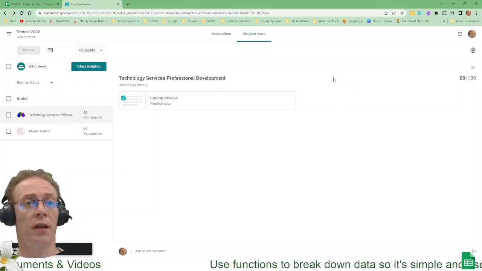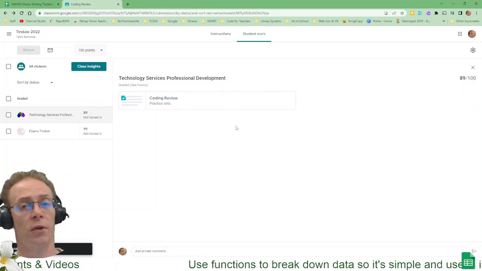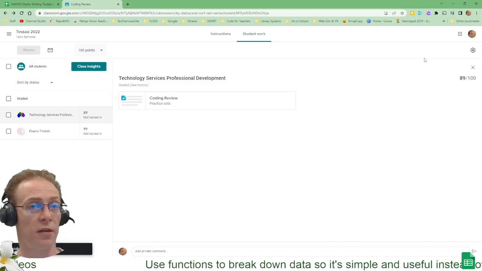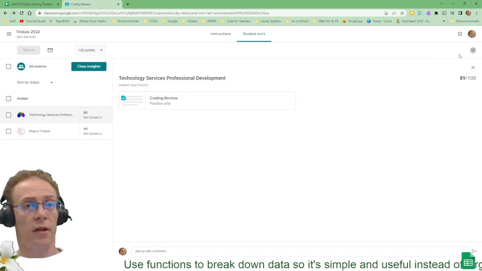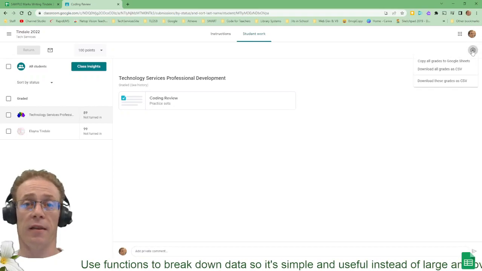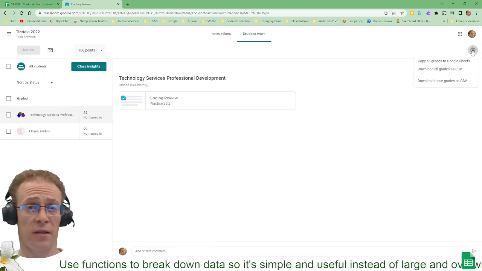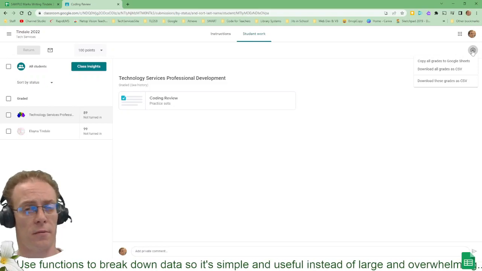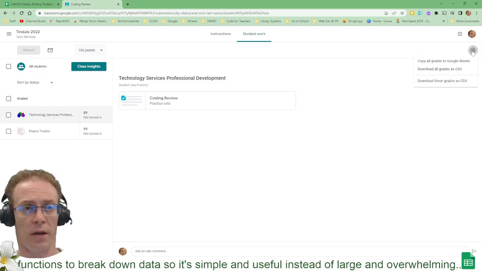Okay, point being, when I'm on an individual assignment and I'm looking at the work that individual students have provided me, that's where I can come over to the corner here and I can click that little gear that I see up in the top corner. And this time it doesn't take me to the settings for my entire Google Classroom. This is specific to this assignment, sort of. I'll show you what I mean.